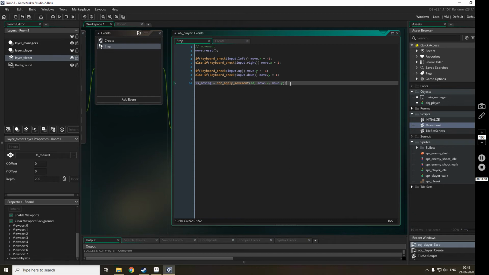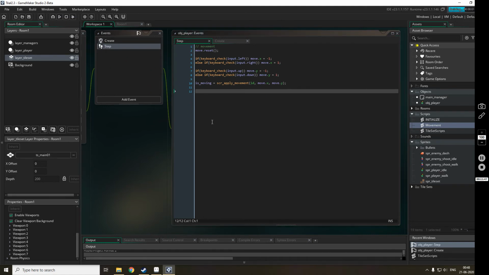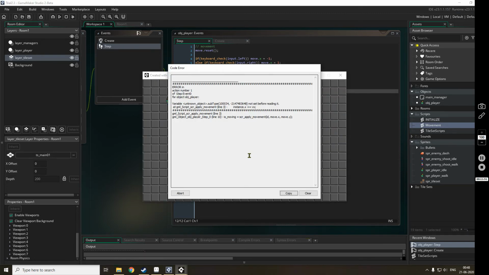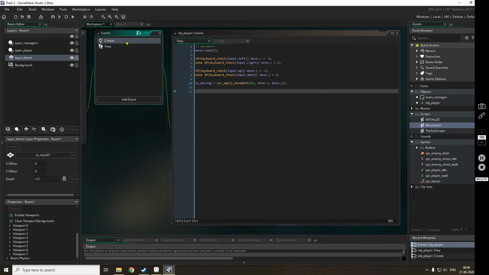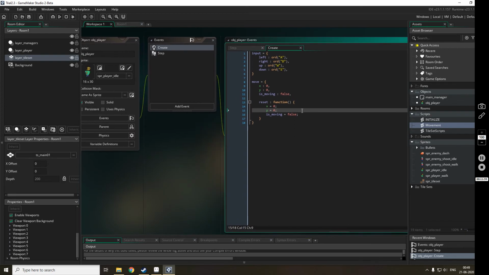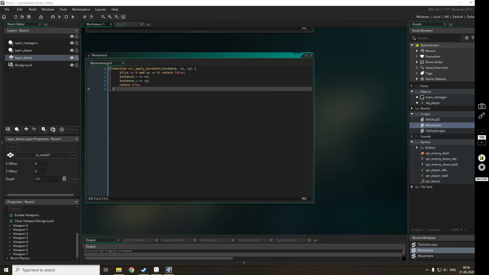So yes, now we'll see if movement is working fine. We'll just see that. Okay, subtype, oh my god, it's throwing some error. I'll have to see what it is. I'll just pause the video for once.